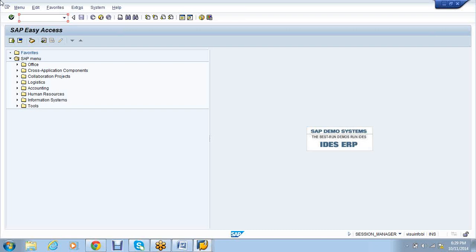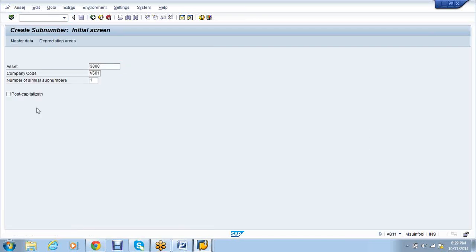Okay, sir, fine. So first, transfer of an asset. Before transferring, I'll create one more asset. Asset 03002.